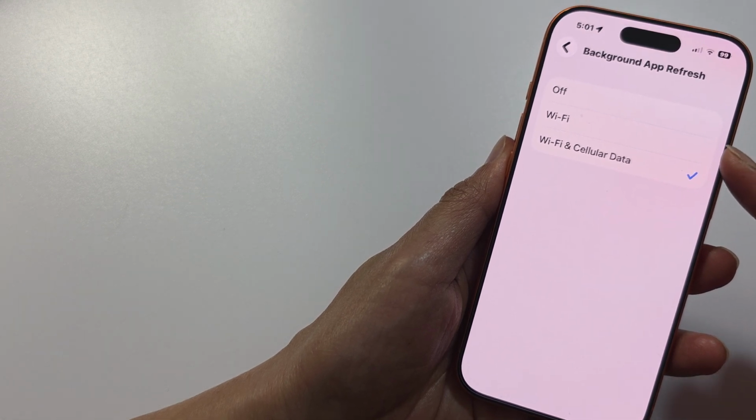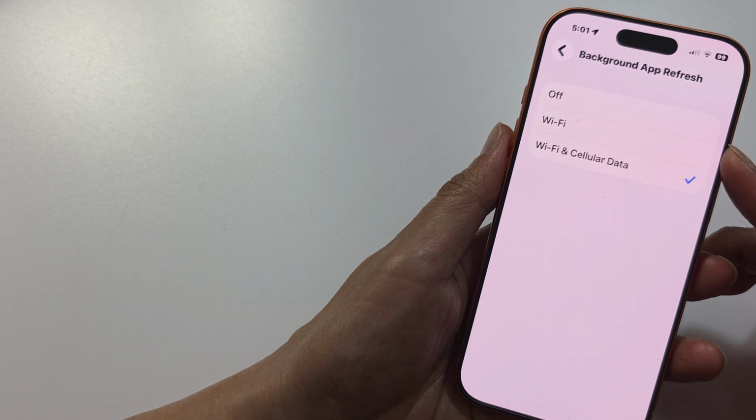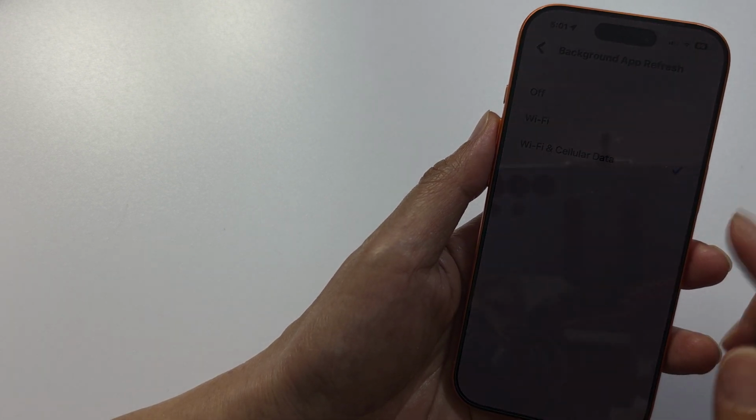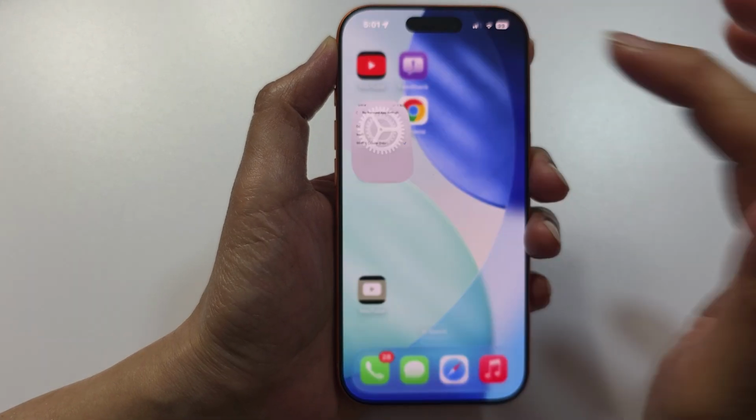How to turn on or turn off background app refresh on the iPhone 17 or 17 Pro or Pro Max. So first, let's go back to the home screen. On the home screen, tap on Settings.